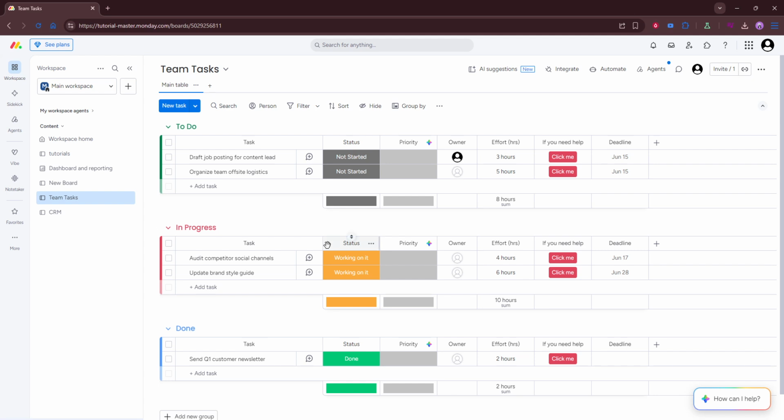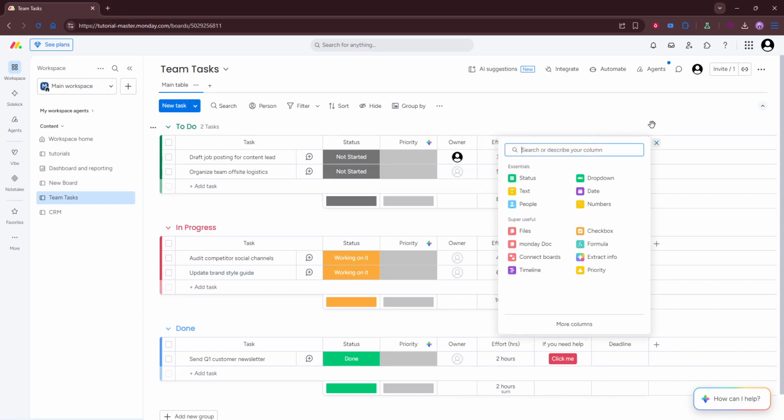Once you're inside the correct board, look for the plus icon used to add a new column. This is where you can expand the structure of your board and include extra fields that support project planning. Click that plus icon to begin adding a new column.